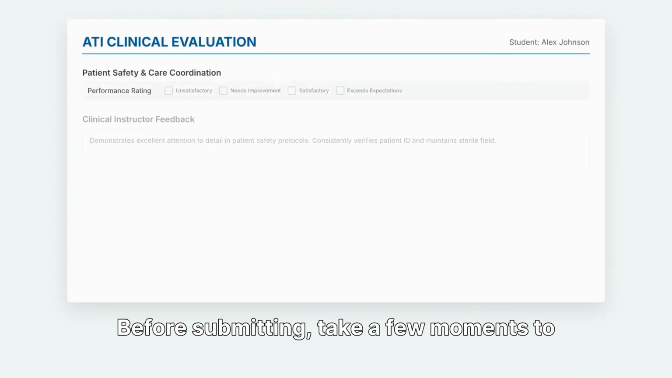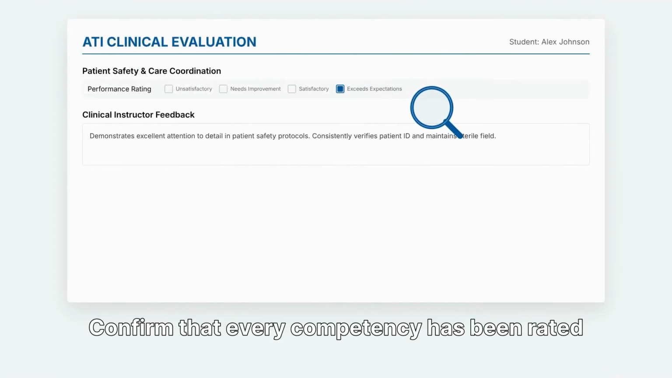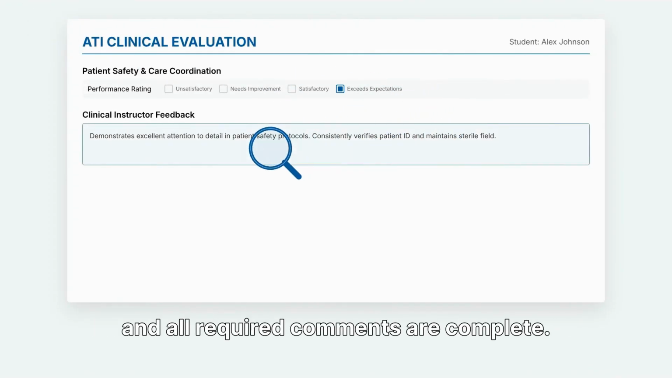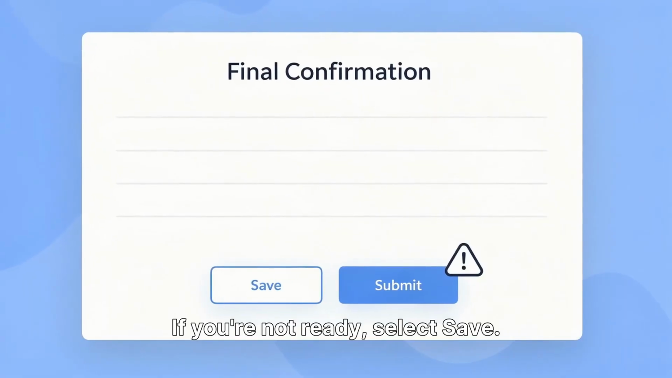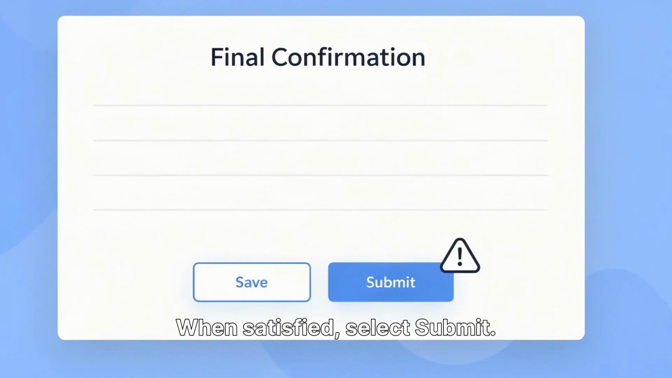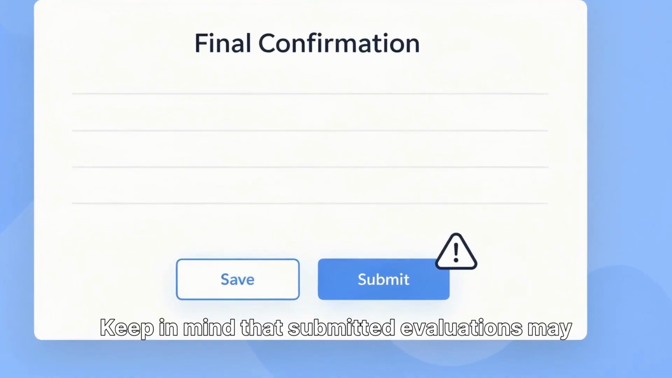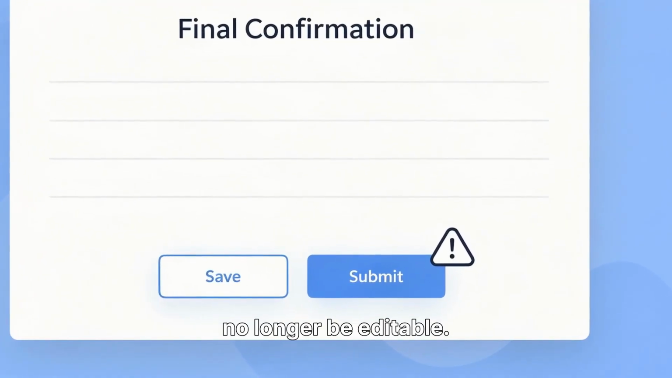Before submitting, take a few moments to review your work. Confirm that every competency has been rated and all required comments are complete. If you're not ready, select Save. When satisfied, select Submit. Keep in mind that submitted evaluations may no longer be editable.